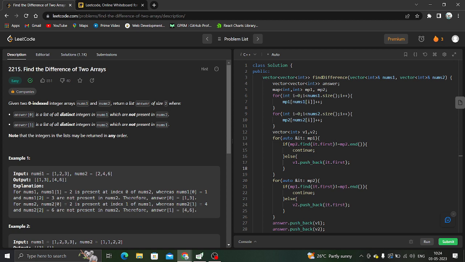So here if you see in nums1 we have 1, 2 and 3, and in nums2 we have 2, 4 and 6. So all the distinct numbers in nums1 that are not present in nums2, you can see that is 1 and 3. So our answer 0 is 1 3, the first array inside of this answer.